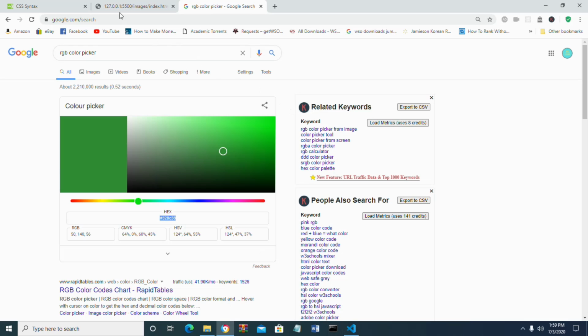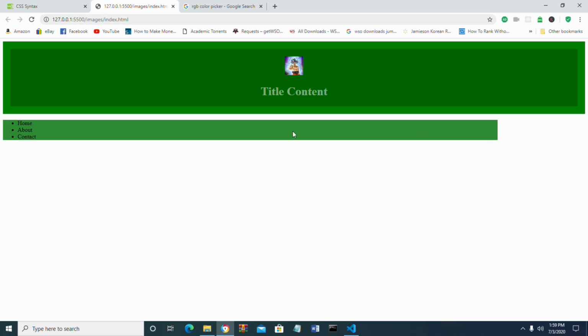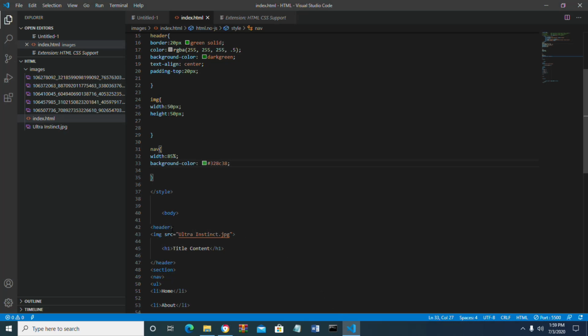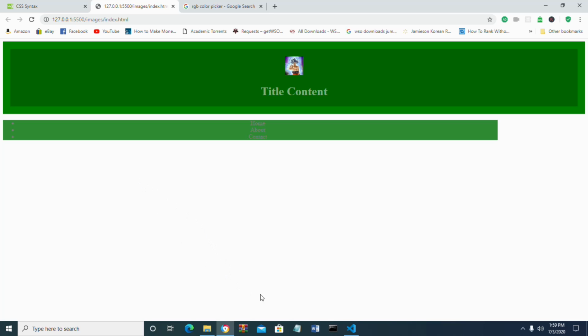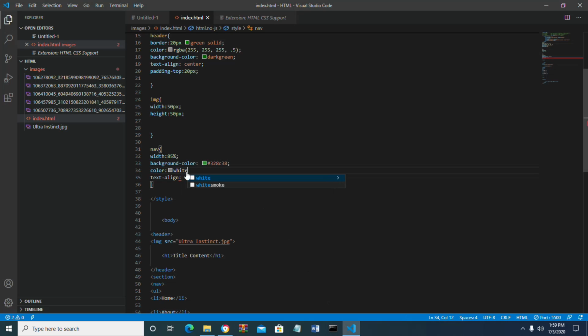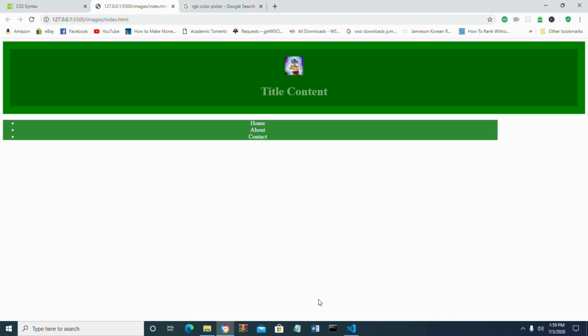Alright, now look, our nav has turned green. Let's change the color to gray. Yeah. Okay. And now text align center. Let's change it to white so we can see it better. We got our stuff here.